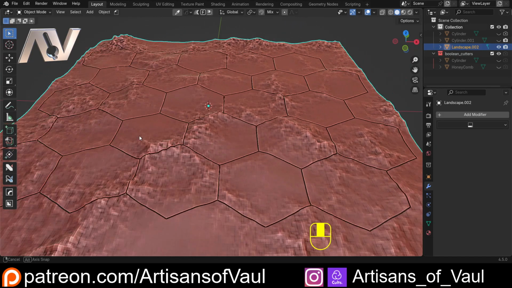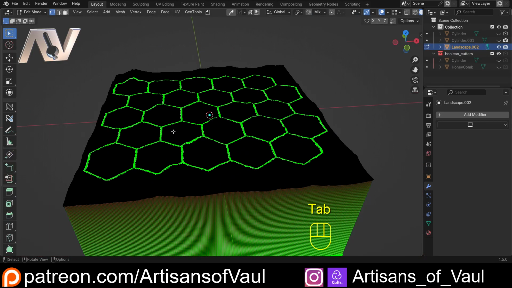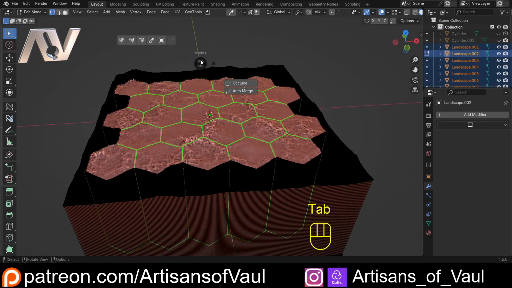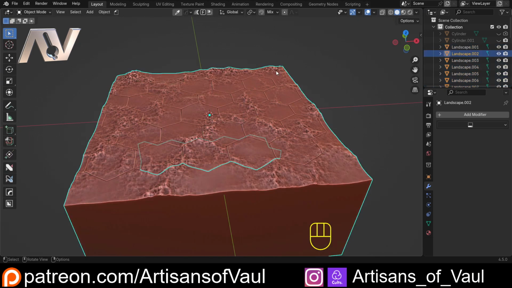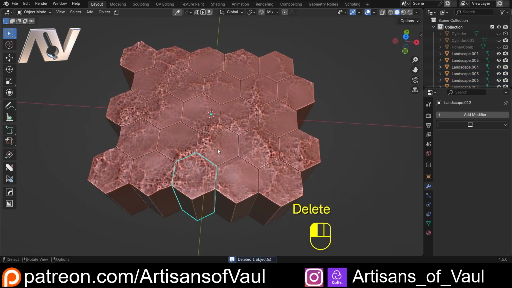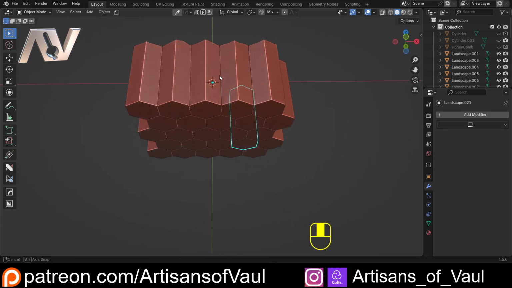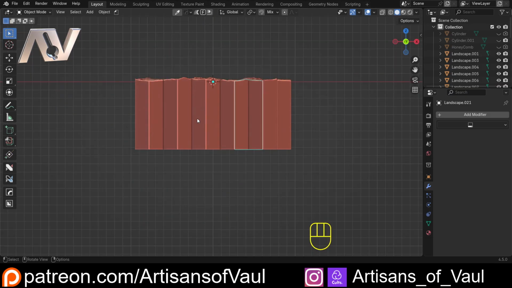Once that's done, just tab into vertex mode and then press P and separate by loose parts. Tab back into object mode, and now all of these are individual bits. So I'm going to click that and delete it. And we've got all of our individual different parts. Now at the moment, these are way too thick, look at them.